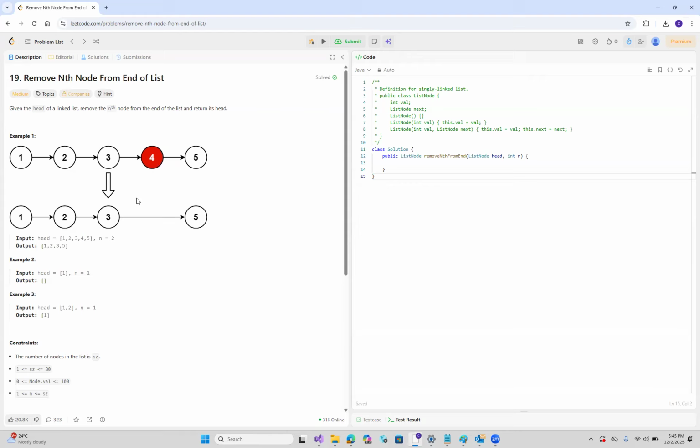So what we'll do is we will try to get access to the third node, such that if we are getting access to the third node, we can just remove this link, and then we can point it to the fifth node, right?